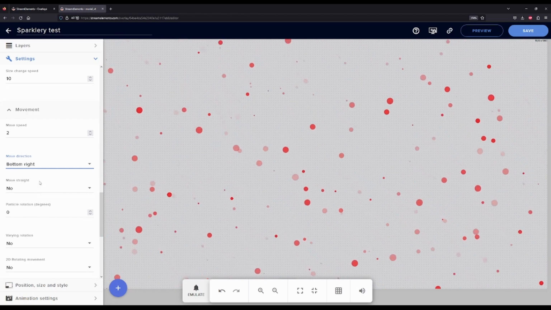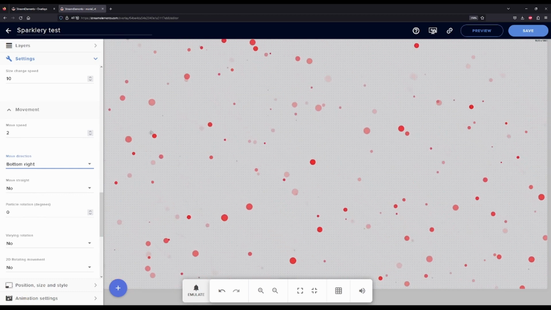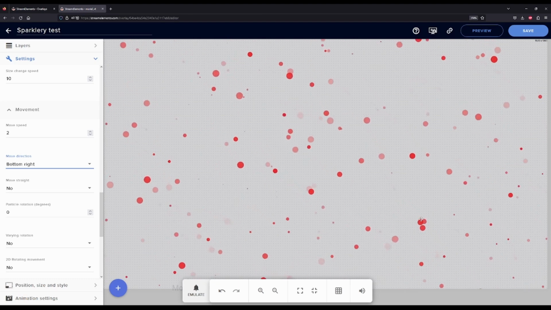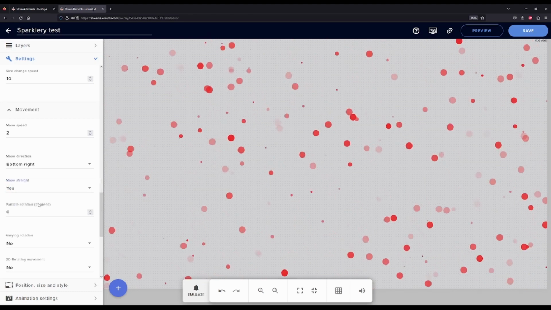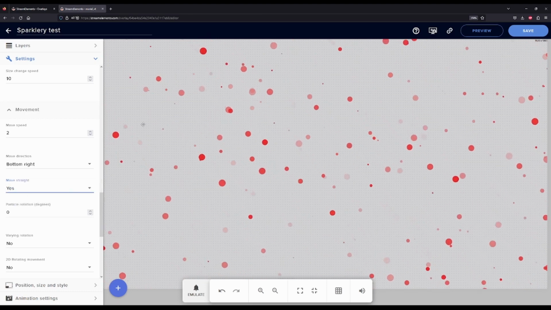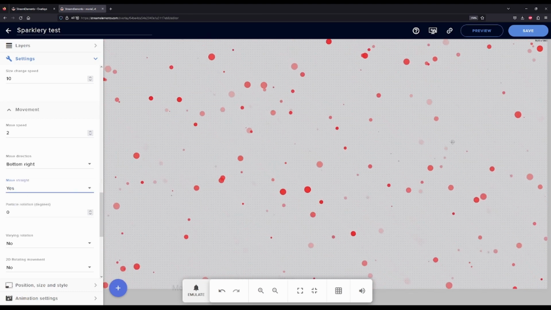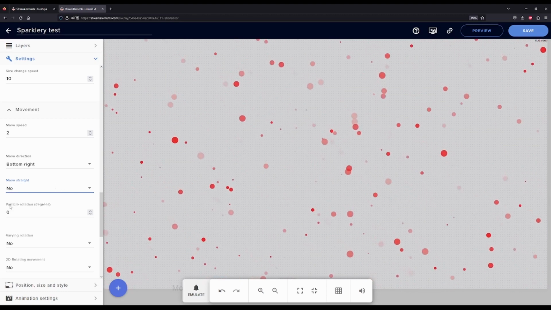And also you can see the particles, now there's some variation. They are approximately going to the same direction, but there's some variation. If you want to remove that variation, you check move straight, and now they will all move exactly in the same direction. You can rotate the particles.